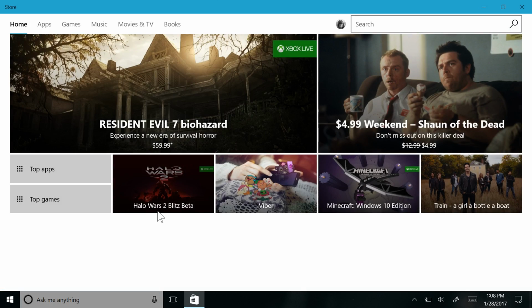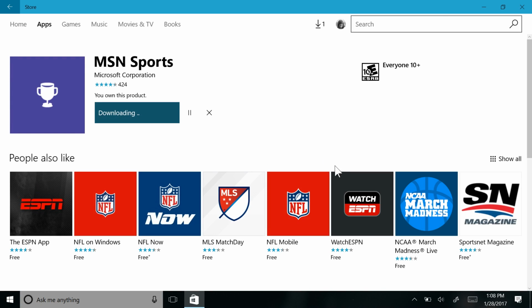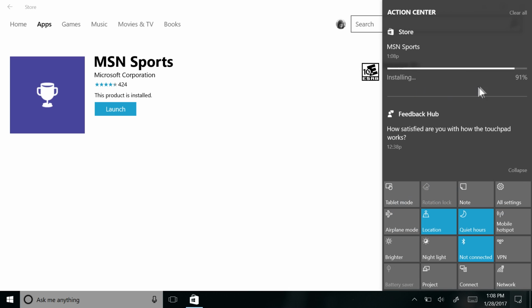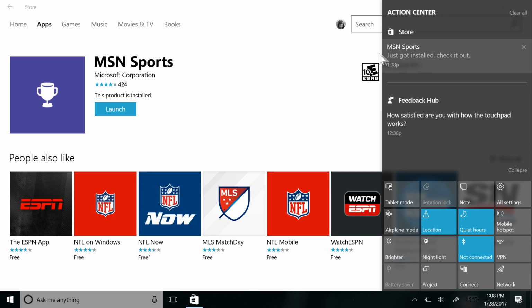Also, the store has been updated alongside this build, which now will show progress indicators in Action Center when downloading apps. This is an extension to the features regarding progress indicators I discussed in my last video on build 15014.